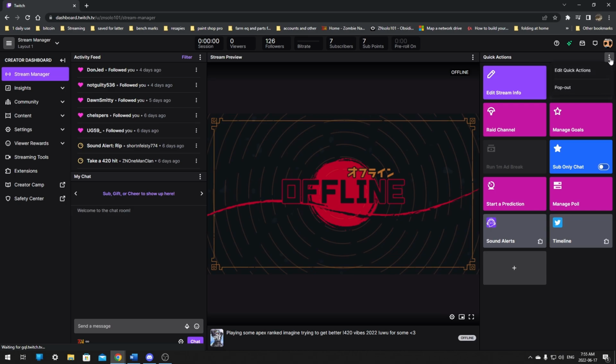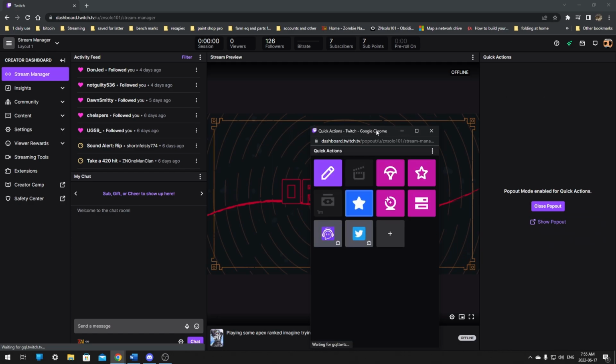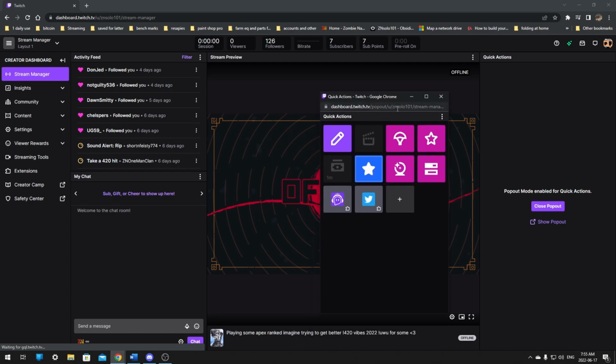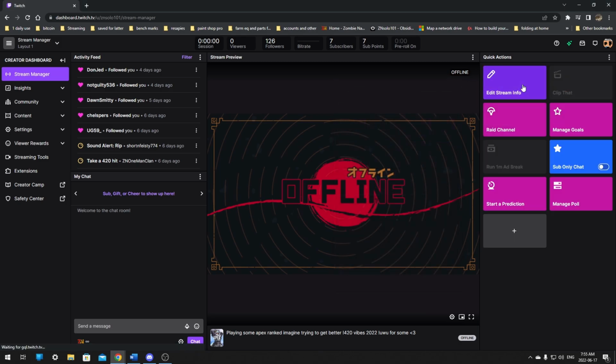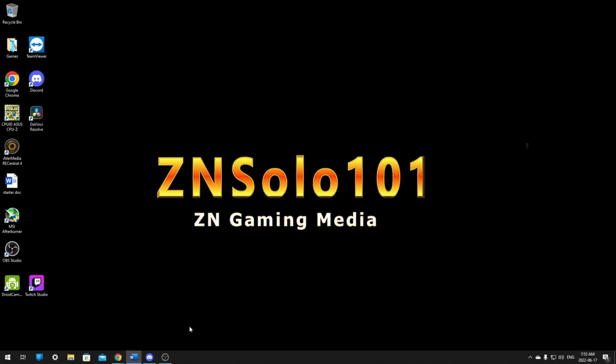Click on the three little dots and it will say pop out. We're going to click this here and this is going to pop this window out. What this is going to do is give us a URL that we can use. So what we're going to do, give this a click and copy it. Make sure that it's copied and give it a close. It'll go back to normal. Now that you've done that, let's jump over to OBS.